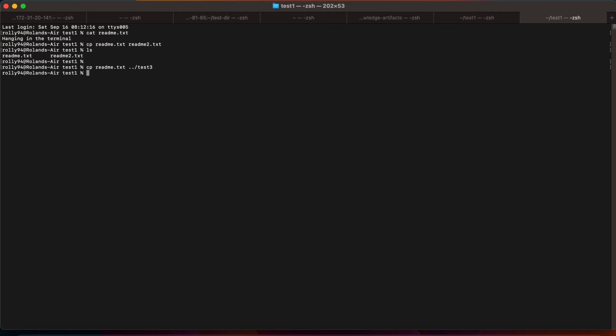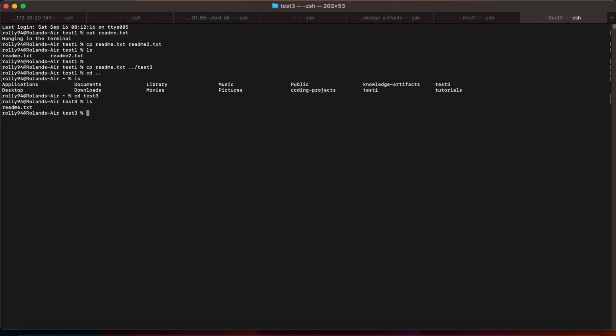So now we are still in the test1 directory, but if we did a cd, went back to the parent directory, which is the dot dot, and we did ls, we can then actually switch to test3, right? And then we can do ls, and we see the file there. So now if we actually went back, we can go back to test1 by just doing cd test1, and now we can ls and we can see the content of that.